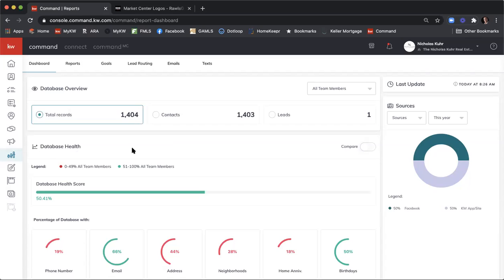So when you log in here, it's going to be a dashboard overview. And this is going to show our database health. The reason it's important that we know how healthy our database is, is because at the core of any real estate business is a database. That is your business. So you want to make sure that you have the strongest and healthiest database possible with all the information that you're able to use to connect with your sphere.